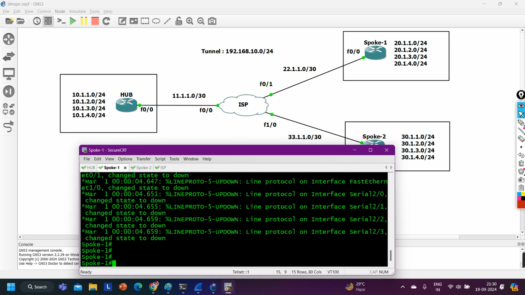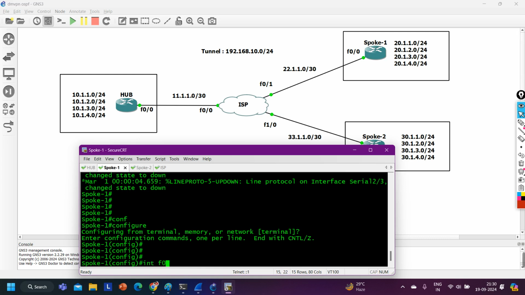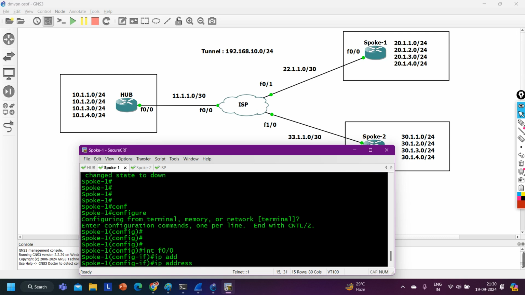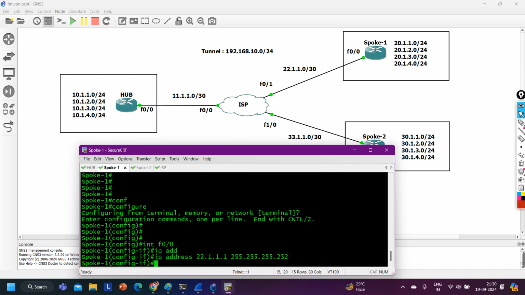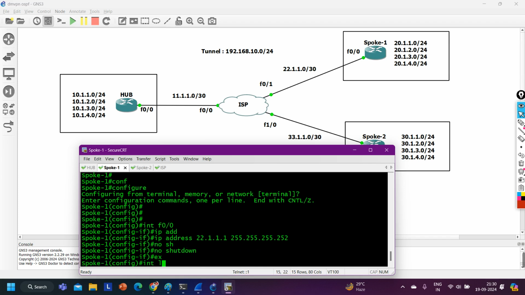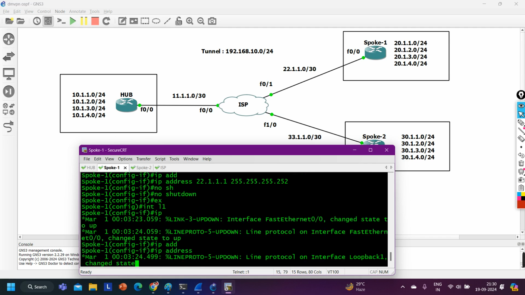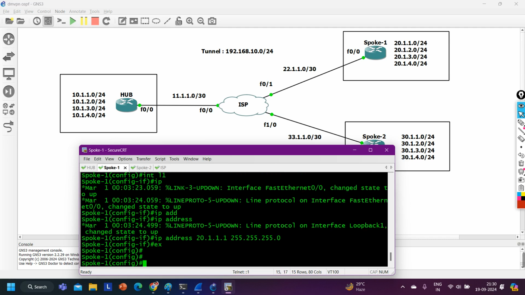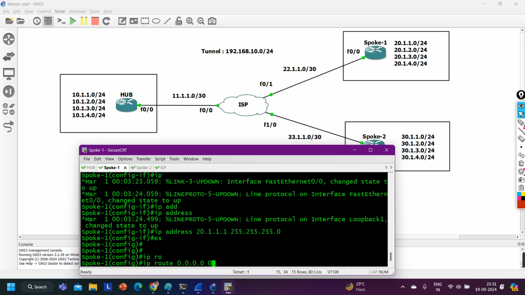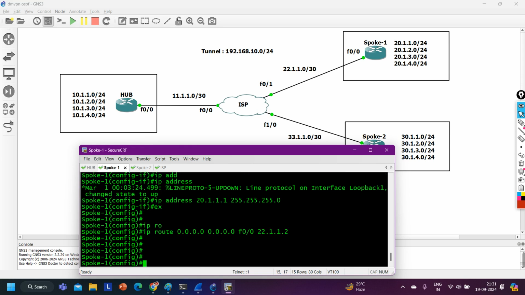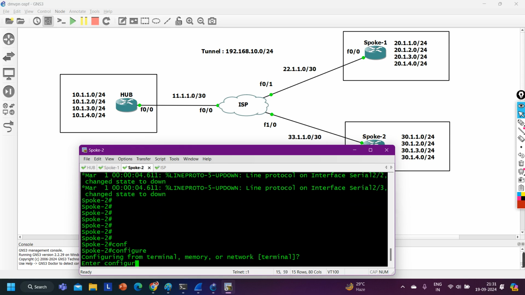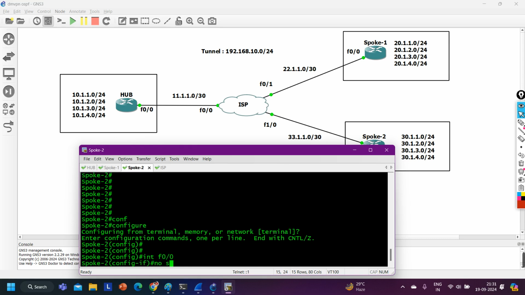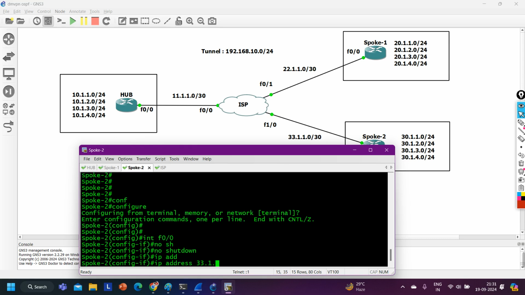Right, ping is working. Now on spoke 1: config t, interface f0/0, IP address 22.1.1.1 255.255.255.252 and no shut, exit. Interface loopback 1, IP address 20.1.1.1 255.255.255.0, exit. IP route 0.0.0.0 0.0.0.0 with exit interface f0/0 and next hop 22.1.1.2. Done.